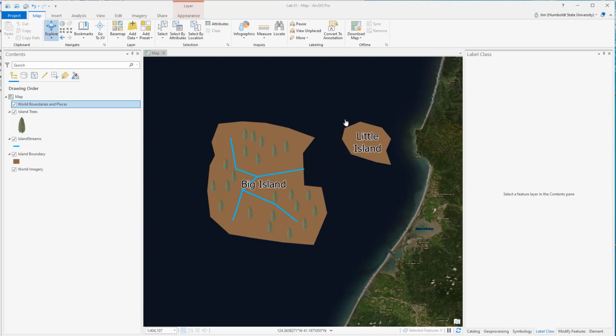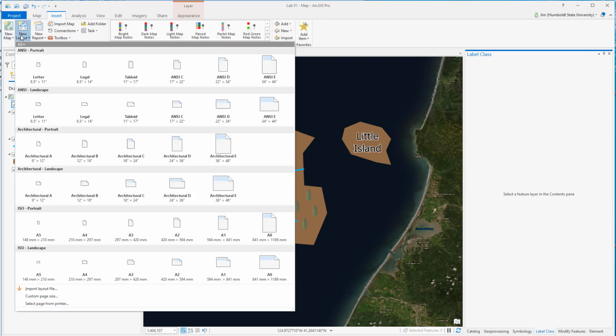Okay, now that we've got our island drawn up with creeks and trees and some labels, you'll want to do a little bit more of this, and feel free to play around as much as you like. But now we need to do a layout so we can bring this into a report. So to do a layout, we go to Insert, New Layout.